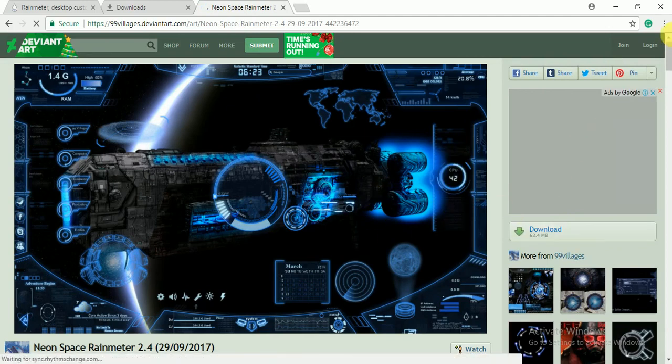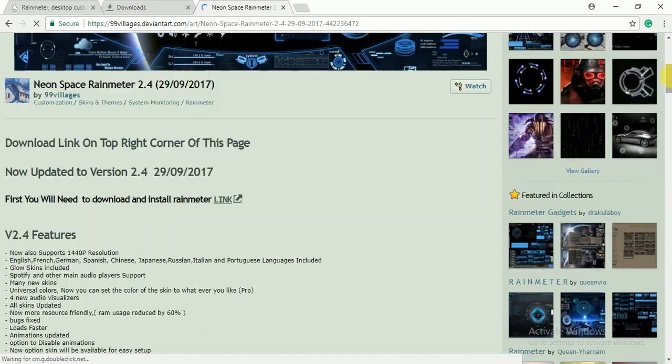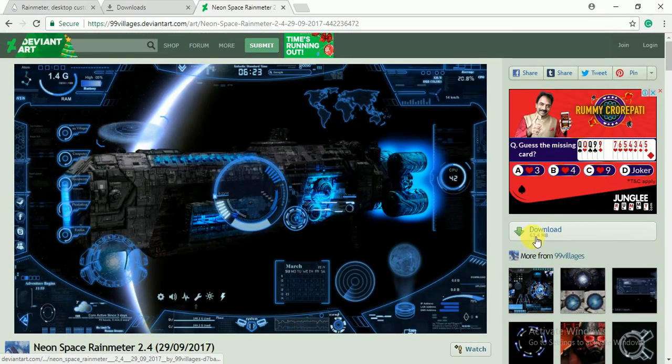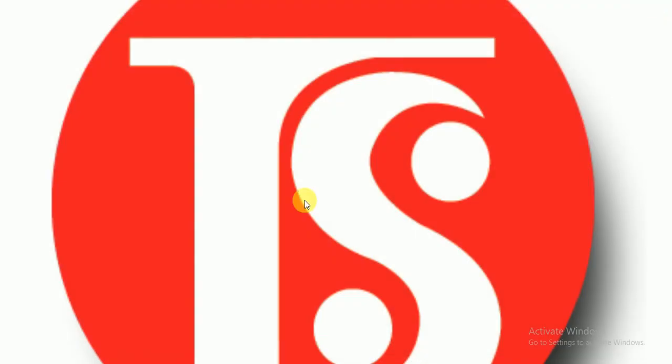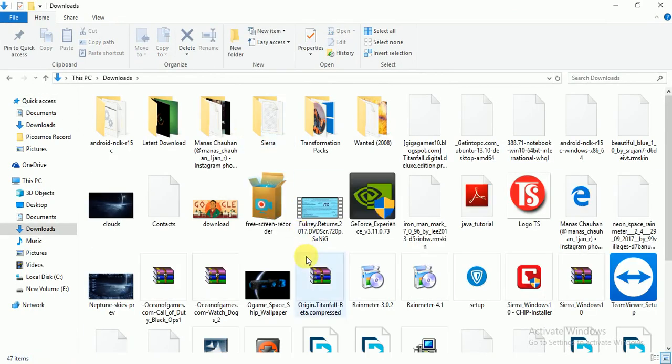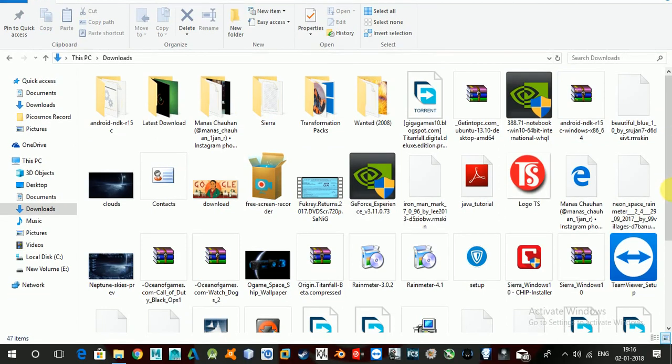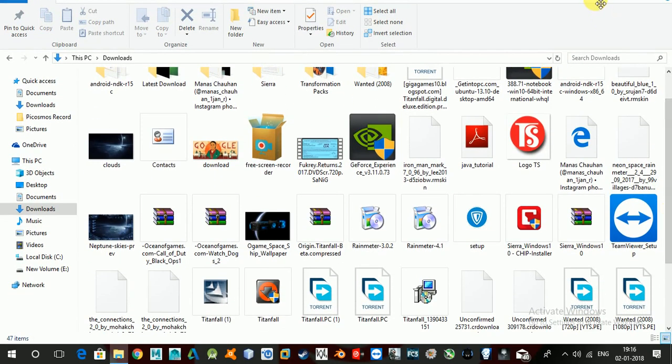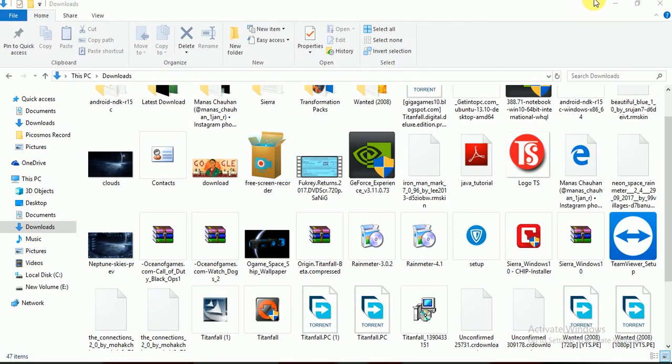This is your link, this is your theme pack for your Rainmeter, and here is the download button. It is 63.4 MB. So just go ahead and download this. I had already downloaded this and have the complete download. So you have to download it in full. After you have completed your download, just close Google Chrome, go to the download section of your PC, and check out the version.